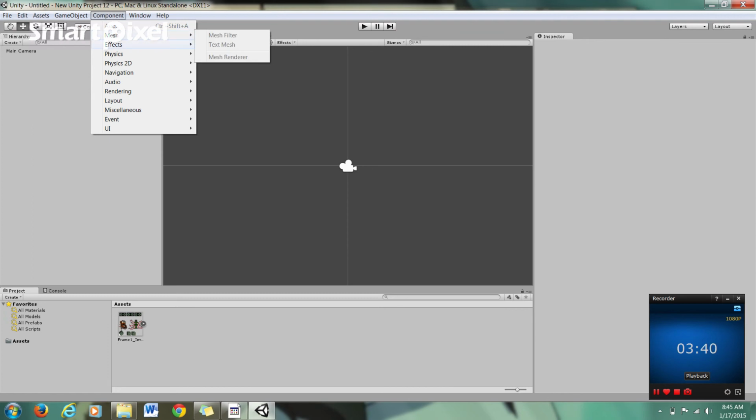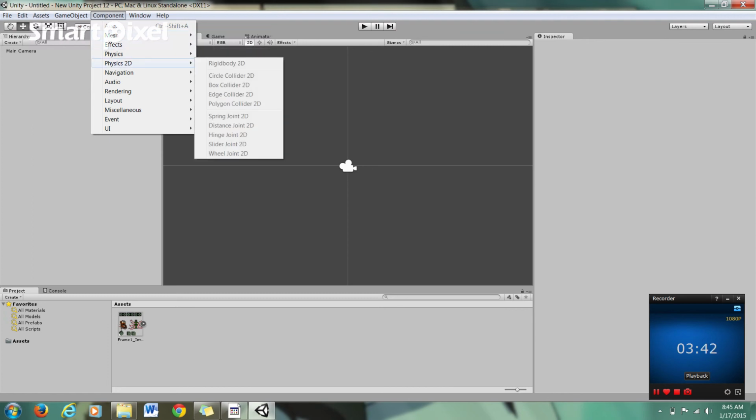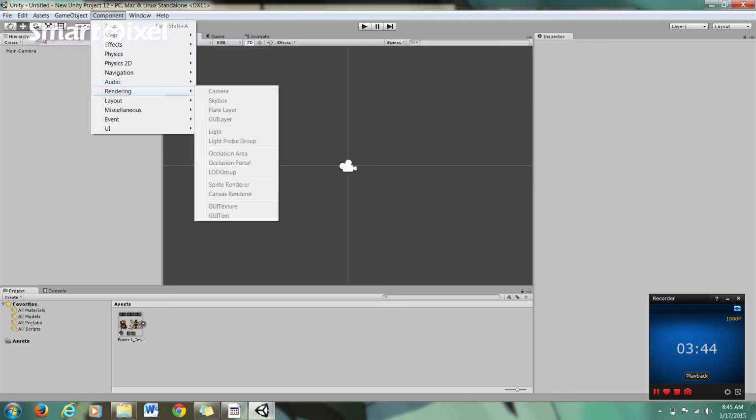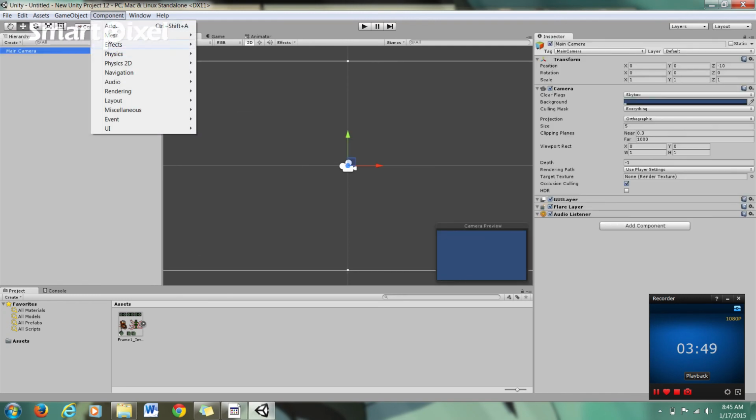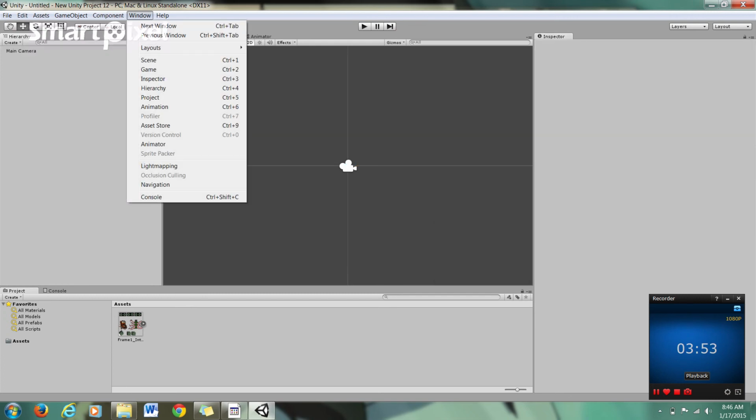For Component, you have mesh, effects, physics, physics 2D, navigation, audio, rendering, layout, miscellaneous, event, UI. But that's when you have something selected. So now you go to Component, and now you could use all these components on the camera that you've just selected. For Window, you have new window, previous window, layouts.